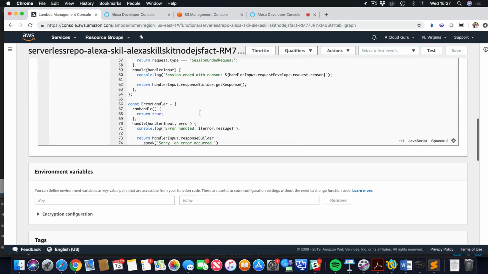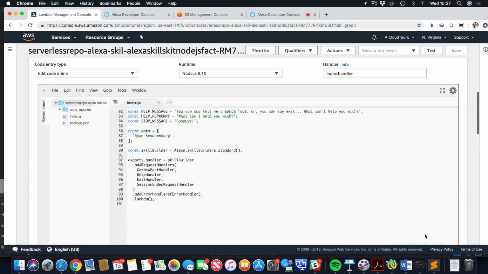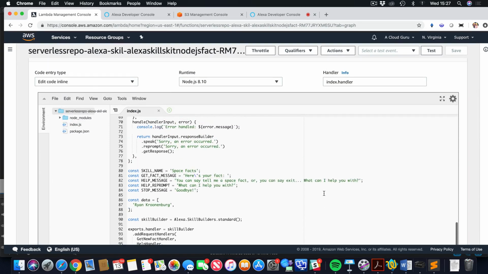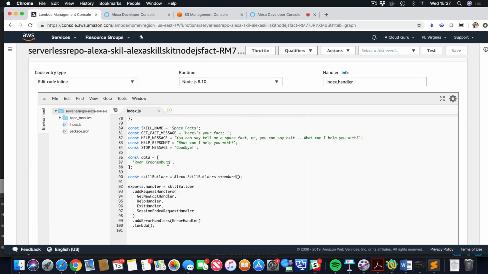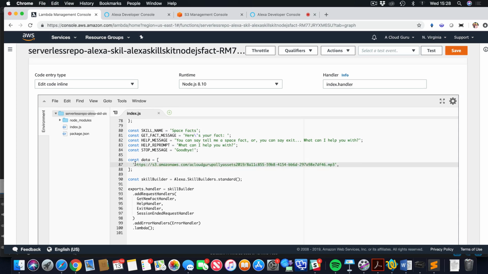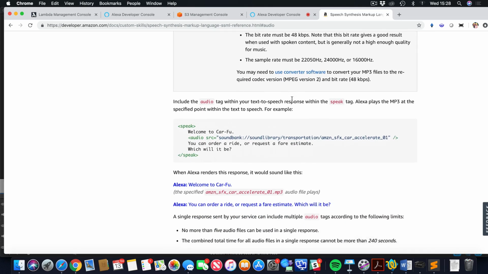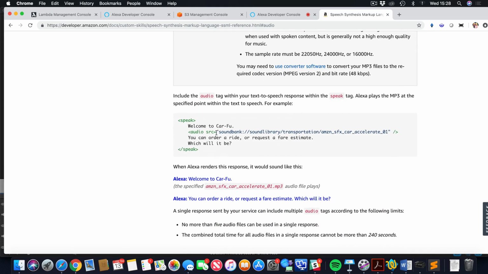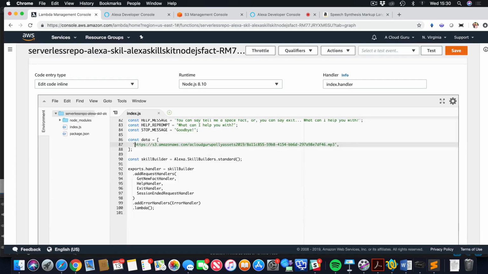In here, if we scroll all the way down, I'll just scroll up so it's easy to see. We've got our data in here. So instead of saying Ryan Cronenberg, let's go ahead and paste our link in here. Now to make it talk, you can see there's an example here. It's audio src and then the link. This is a super useful reference guide to doing stuff with Alexa, so I'm going to leave this in the resources section of the course. So we've got our URL in here.